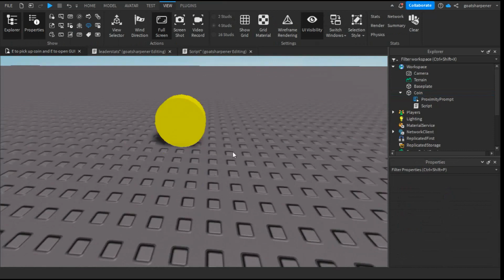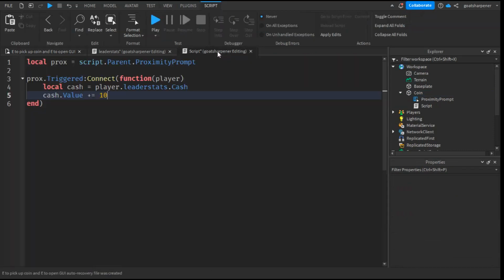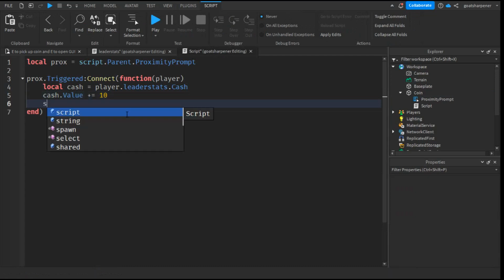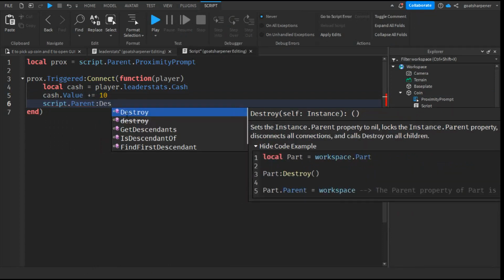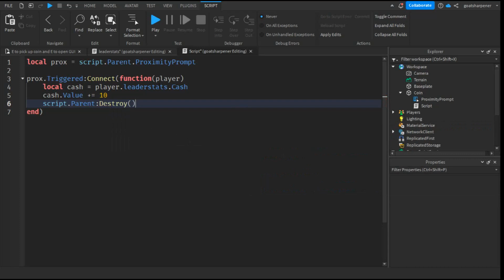And this last part is optional, but if you want this coin over here to basically disappear after you press E, then what you can do is go back into the script, and after you add the coins on this line, go down a line and then write script.Parent:Destroy(). Just like that. So the script should look something like this. So let's go test it out.